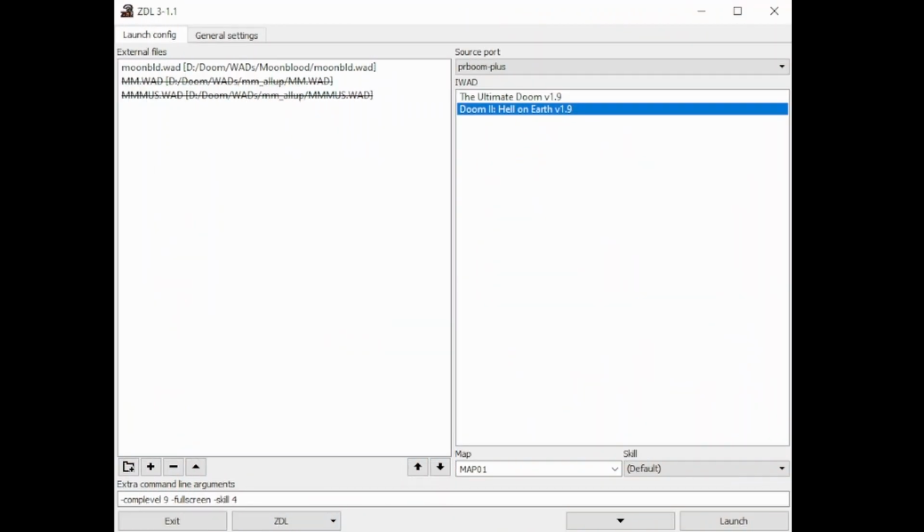Okay, so here we are back in ZDL again. And we've had a great time playing Moonblood. It's been a brilliant WAD set, but we'd like to try something new. And the next one up is Memento Mori. Now, we go through the same process. How is it we want to set up Memento Mori?